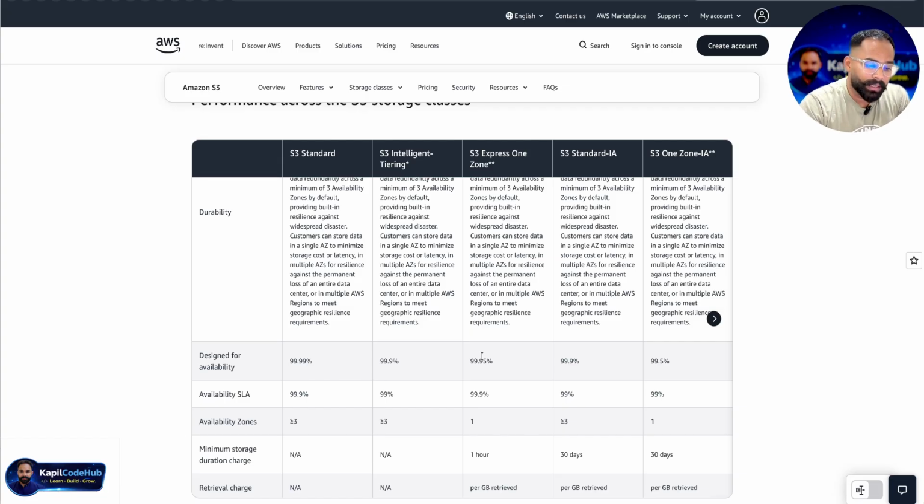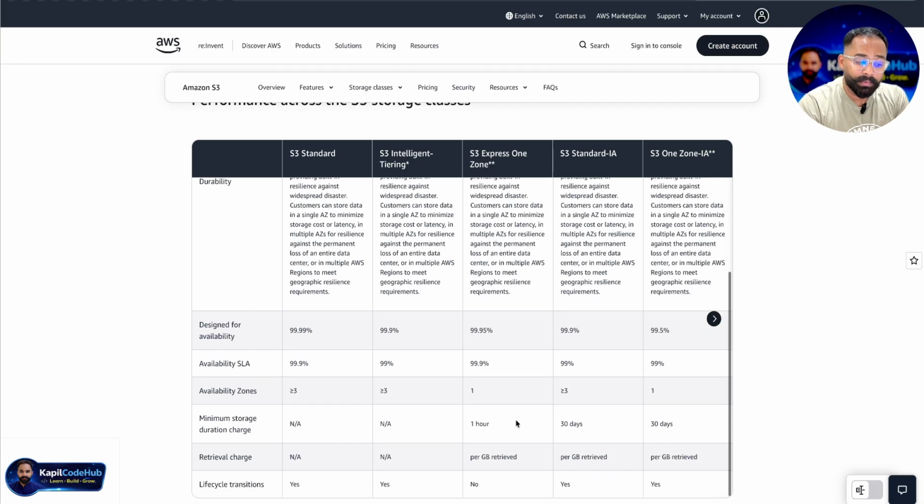Why? The thing here is the availability zone. In Express One Zone, it doesn't give an option to choose multiple zones or to keep our data in multiple availability zones. So I have to keep everything in a single availability zone. This is the reason. And even the retention period for this data is 1 hour. If I'm using this storage class, then the data should be there for at least 1 hour.